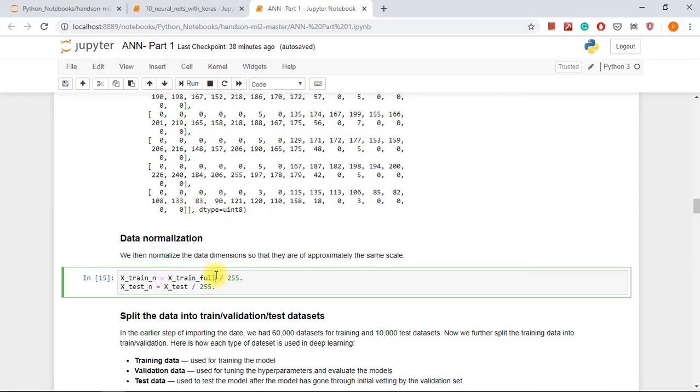So to normalize, we can just divide our entire full dataset by 255, and similarly we have to normalize our test dataset as well. So for test also we are dividing all the pixel intensities by 255.